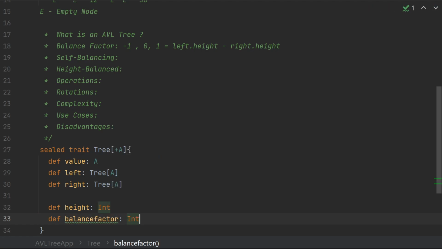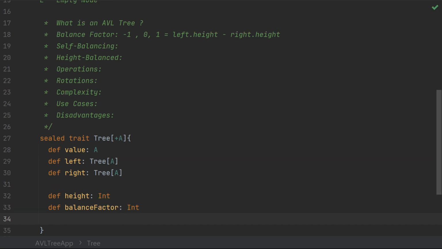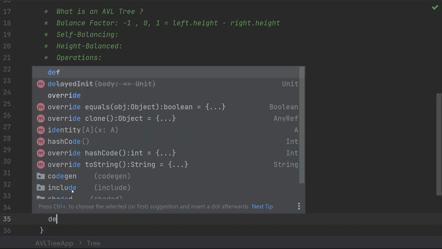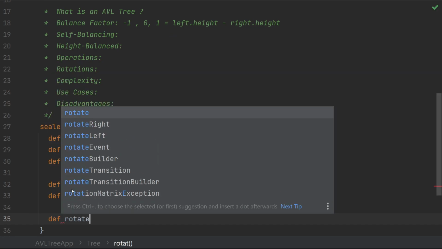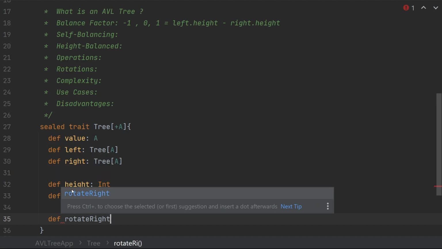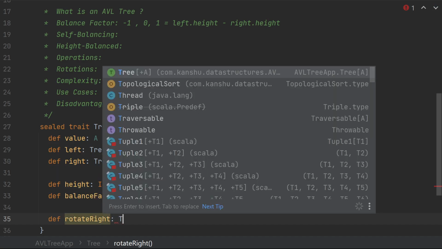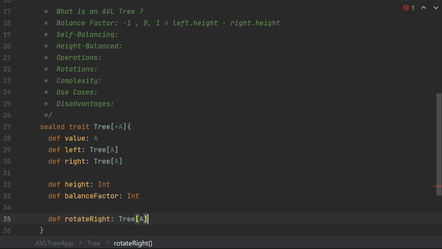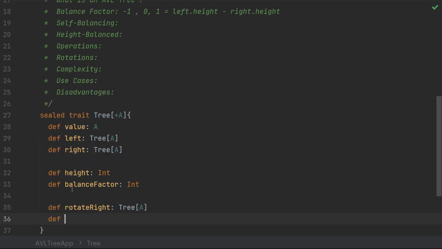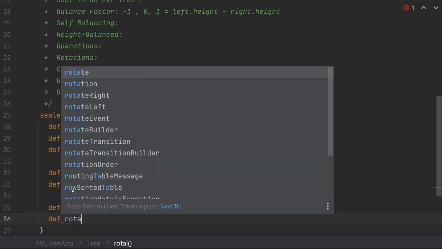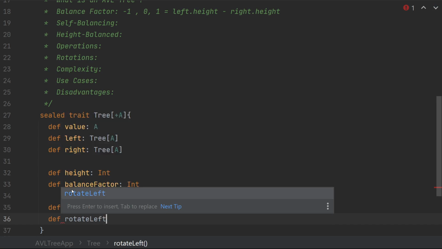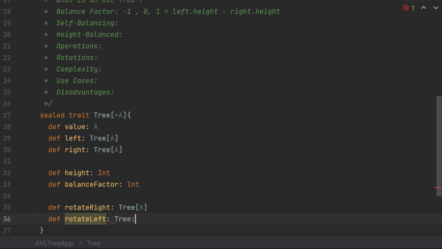Now let's make it camel case. All right, what else do we need? We need the rotations. So first is rotate right, that is going to return a tree of type A. Then we have rotate left, that will also return the tree of type A.